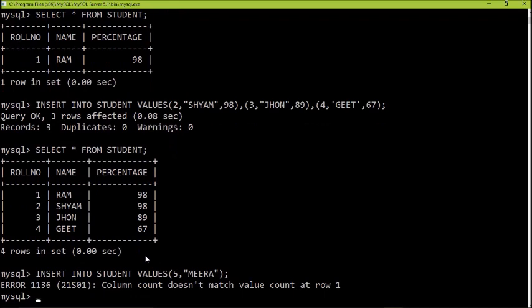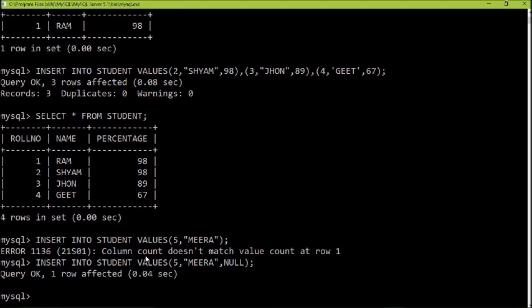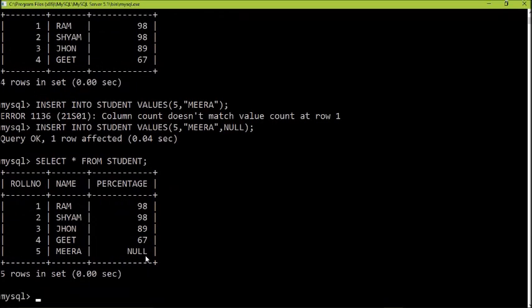And if we want to skip this particular problem, then what is to be done? Either you give a comma and null, meaning she has not given the exam, so she has not scored anything. See, now the row has been created. You want to see whether it has been created. See, it has been created, but the percentage has not been entered.